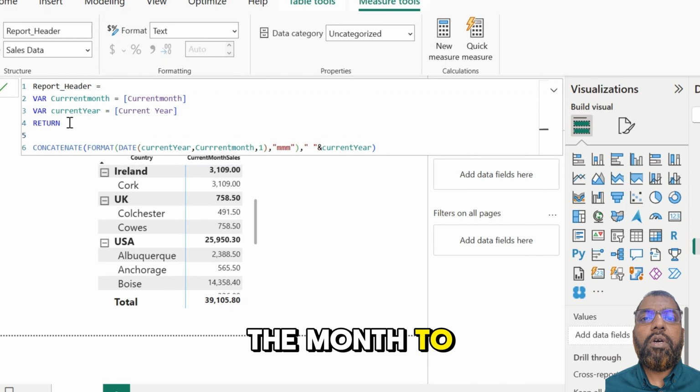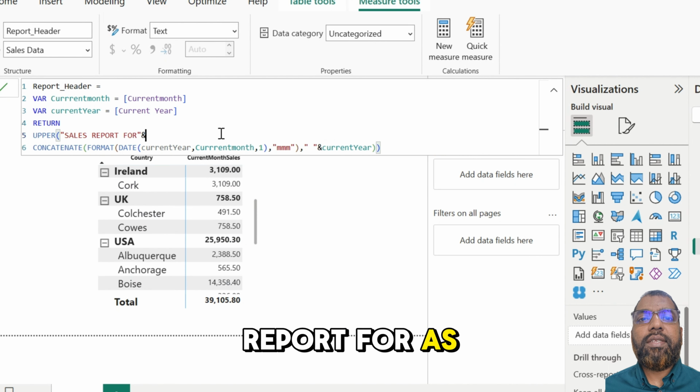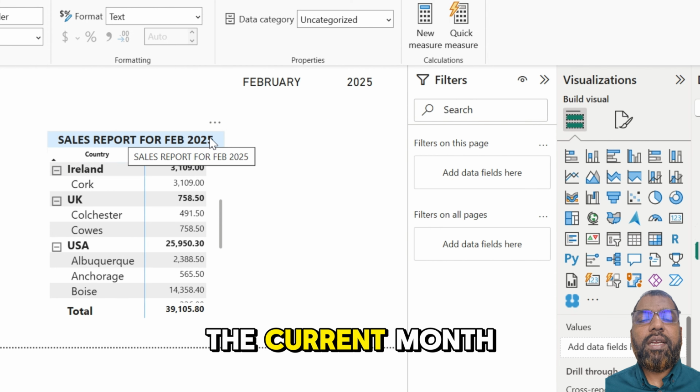If you want the month to appear in uppercase, you can use the UPPER function. Also add "Sales Report for" as a string. That's it. You now have a dynamic header that updates automatically based on the current month and year.